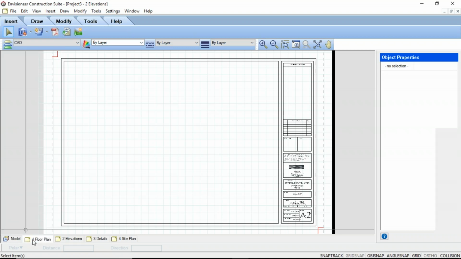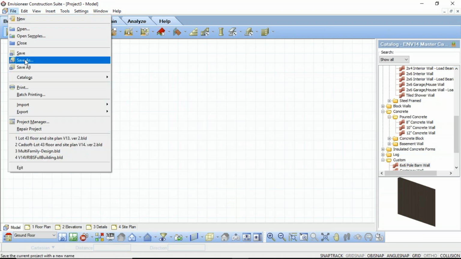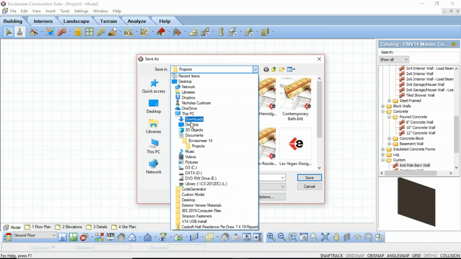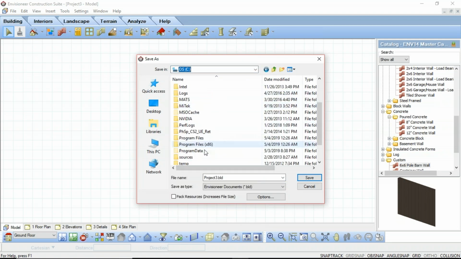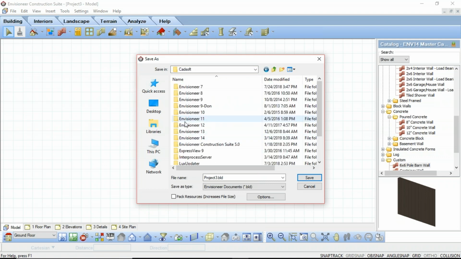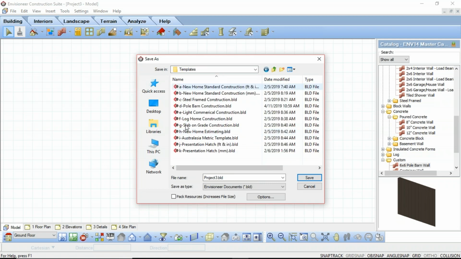So when I go back to here, I'm going to go File, Save As. And I don't want to save this in the project folder. I want to save this right to the templates folder. So I'm going to say Save In, use the drop down, and then under the C drive, under Program Data, under CADSoft, under Envisioneer 14, I have templates. And in here, I'm going to give it a name.